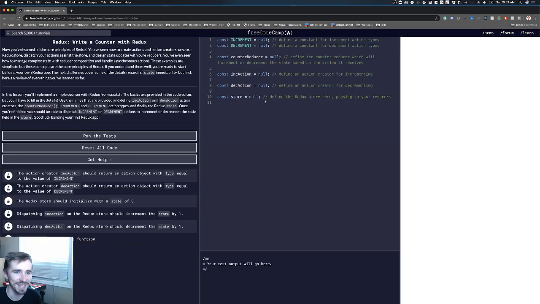Maybe not. Write a counter with Redux. Now that you've learned the core principles of Redux, you've seen how to create actions and action creators, create a Redux store, dispatch your actions against the store, and design state updates with pure reducers. You've even seen how to manage complex state with reducer composition and handle asynchronous operations or actions. These examples are simplistic, but these concepts are the core principles of Redux. If you understand them well, you're ready to start building your own Redux app.